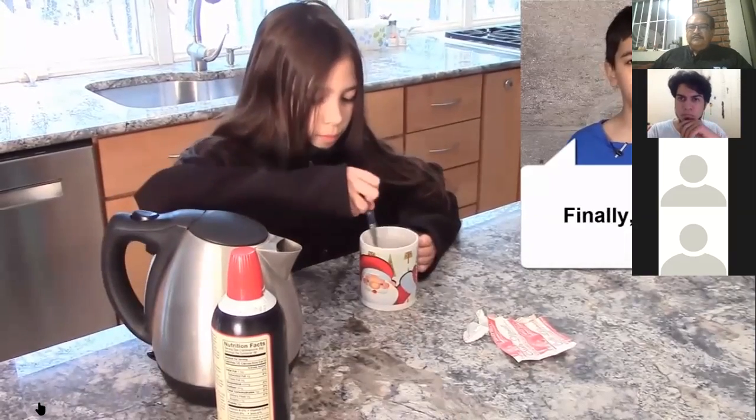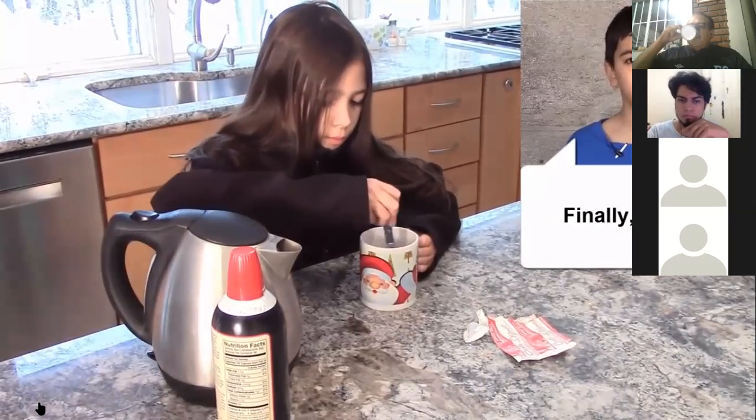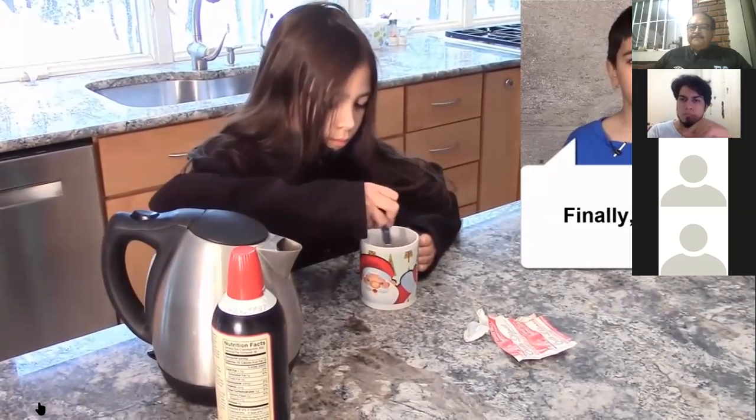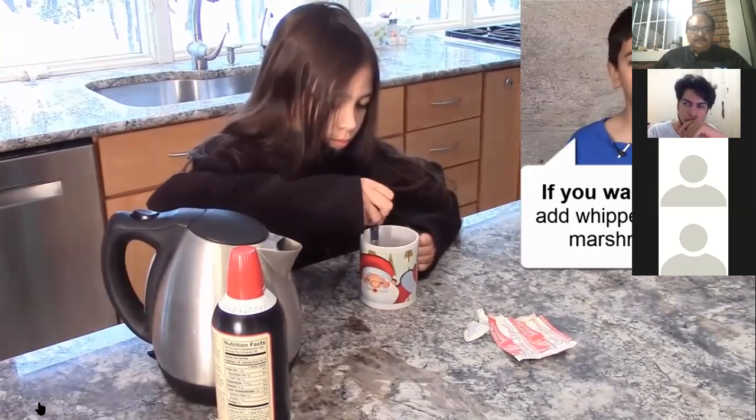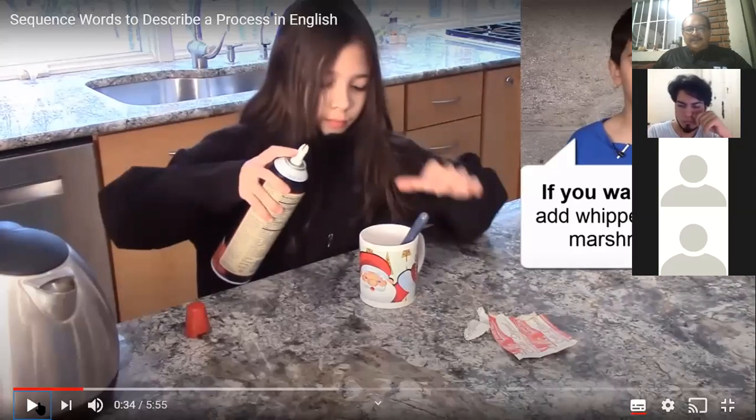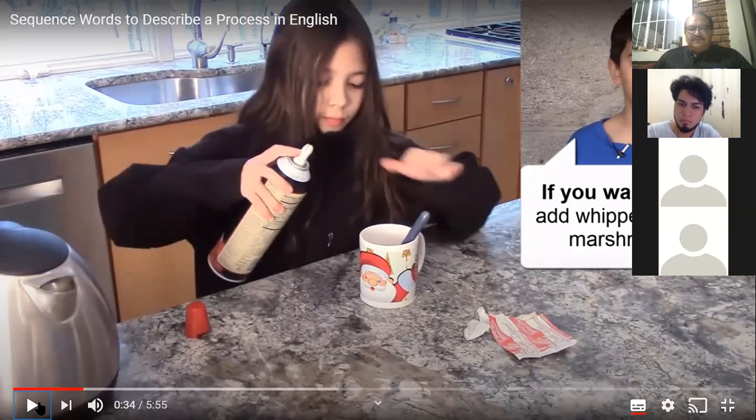Finally, you stir. If you want, you can add whipped cream or marshmallows. Okay, and that is the whipped cream, like the one that we use for cakes. Or marshmallows.